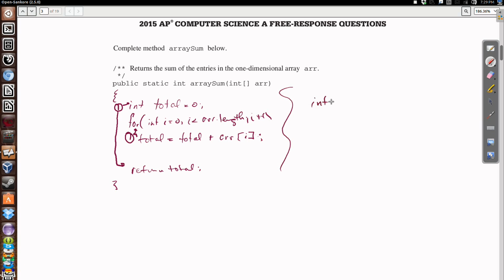Again, I still need an accumulator variable, so int total gets 0 and return total. But I could use a for each loop in here. I could do for int i in array, and then I could just say total plus gets i. And it does the exact same thing. It's just a little bit shorter code.